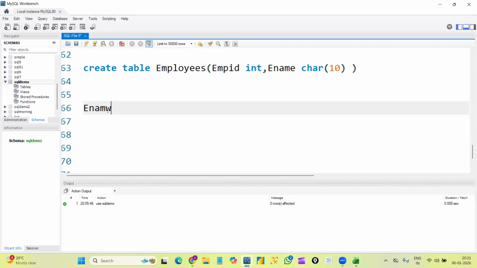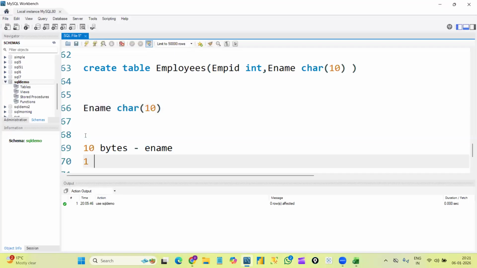Suppose I write it here: employee name char of 10. So whenever we are defining character data, we need to define size. Here, size is nothing but we are allocating memory for that particular column. Employee name is my column name, and I am giving textual data, so the data type is char, and I am defining size as 10. Size indicates the memory allocation. I am allocating 10 bytes of memory to this employee name column, and each byte will take each character.